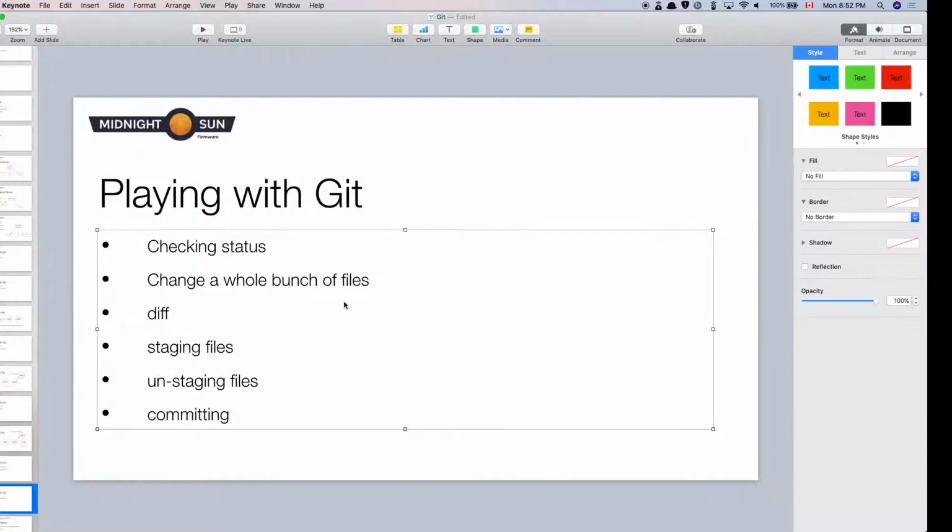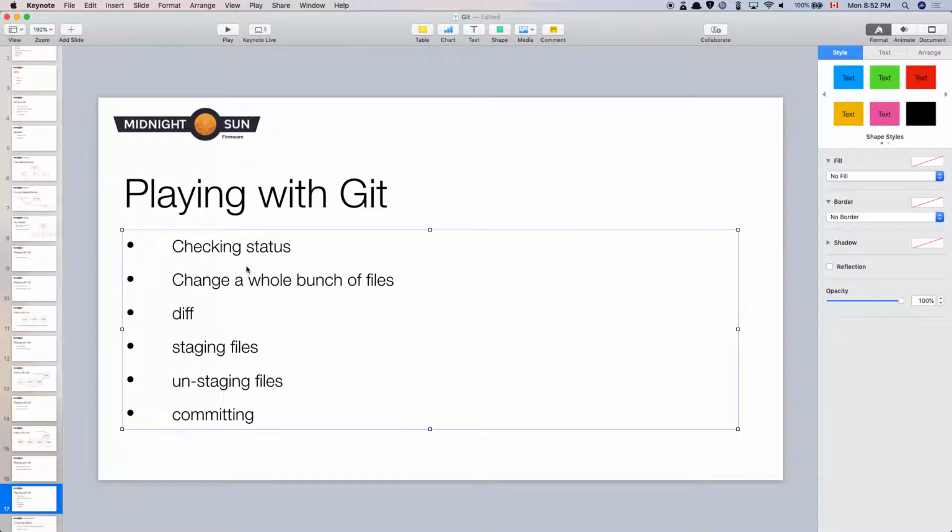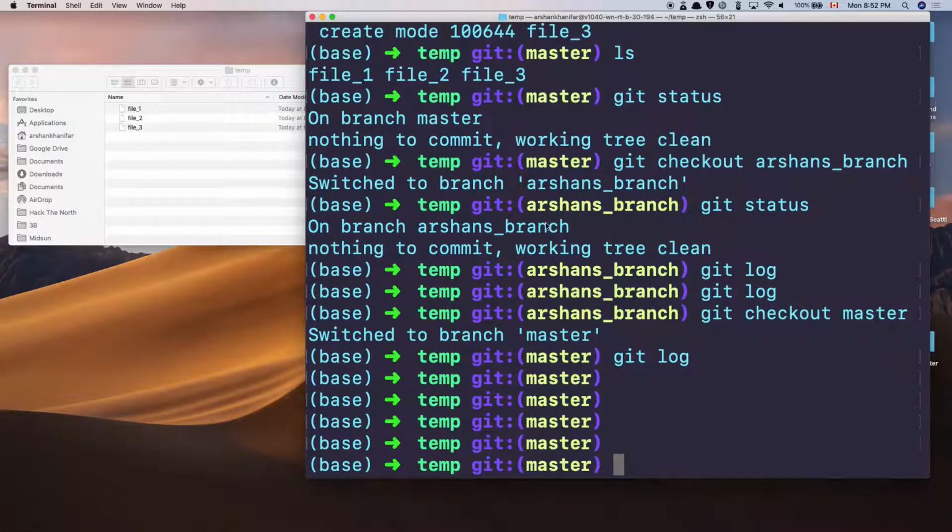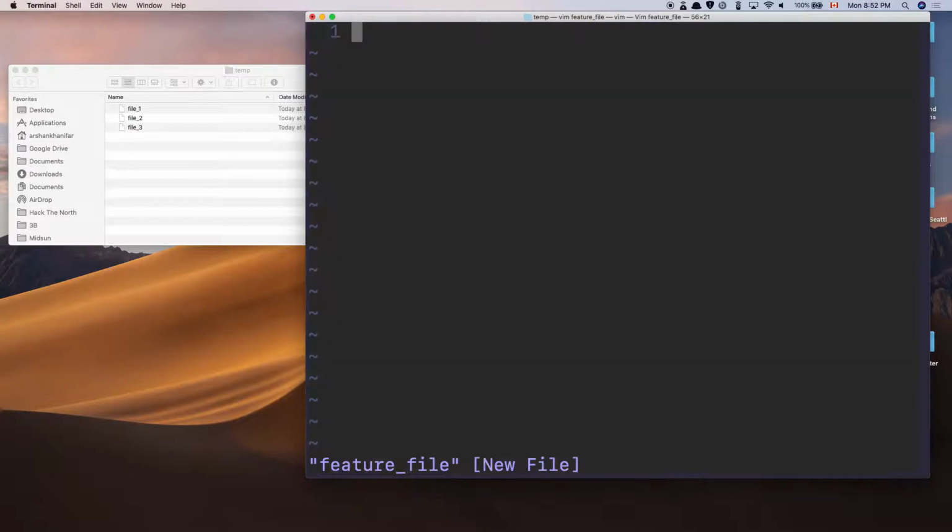So let's check the status. Let's do a whole bunch of stuff. These all come in a batch of stuff that I'm going to do and teach you guys. So again, in the master branch, let's make a whole bunch of changes. So let's make vim feature file. And now over here, hello, my name is feature file.